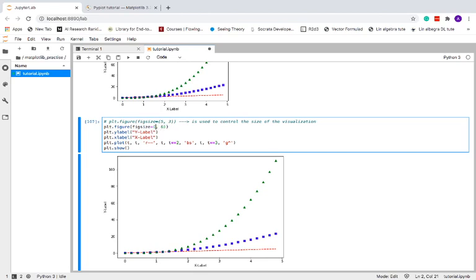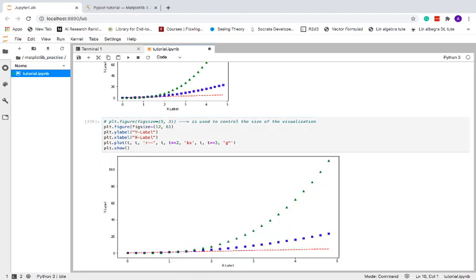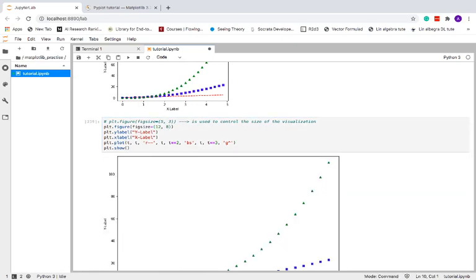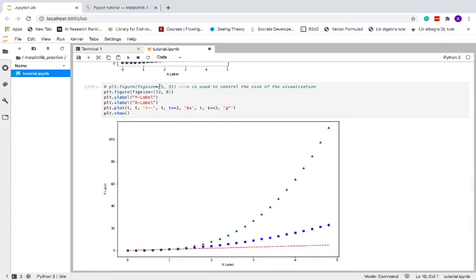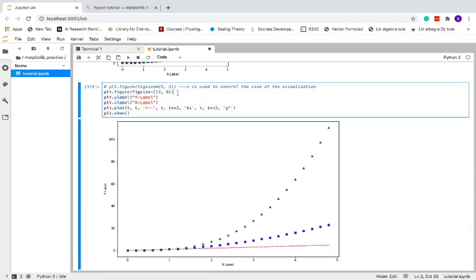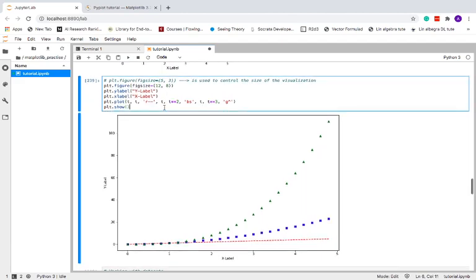So for example, if you want to make it bigger, make it look broader, you can increase this. If you want to make it look taller, you can increase this, and you can play around with the size of the figure. So you can optimize it as in how you want to show your graph. So this plt.figure and then figsize is the argument, is something important that you will use a lot of times.